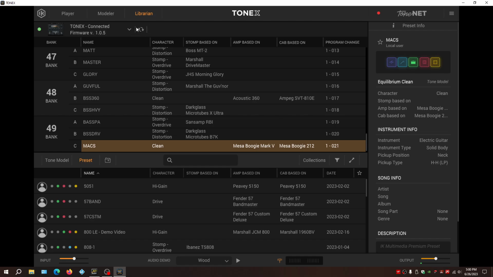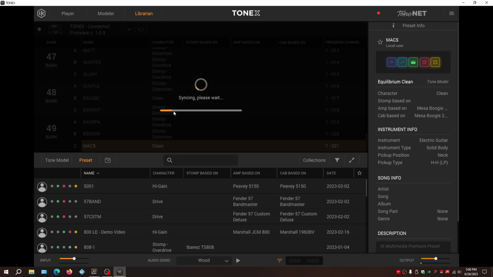What this does is it pulls all the presets off of your Tonex, and it loads them in here. So if I hit this, you see it's syncing. What it's doing is reloading. It's pulling all the presets that are loaded into the Tonex, and it's showing you where they are according to bank. And it's pretty easy to change these presets once they load. So we're going to go ahead and let them load.